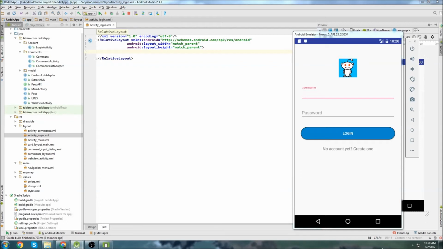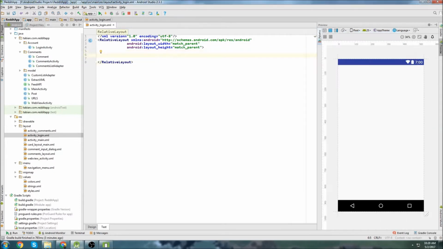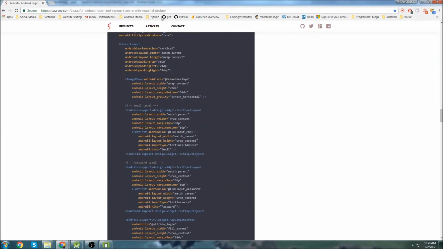In the last tutorial, we were able to get our app to navigate to a login screen, but we hadn't actually built the login screen itself yet. So in this one, we're going to build the login screen. I'm going to cheat a little bit. I'm actually going to steal a login screen here.